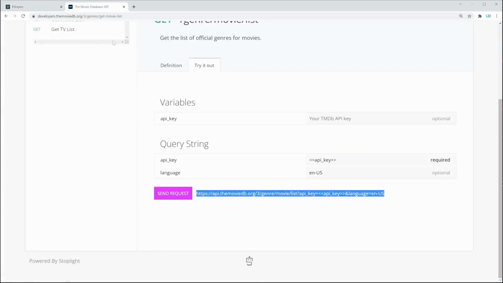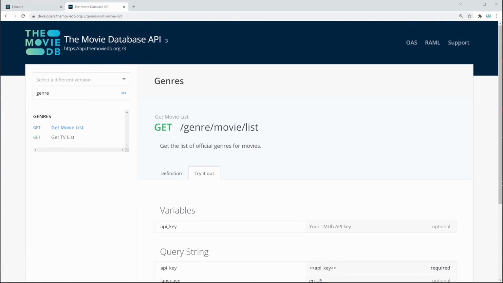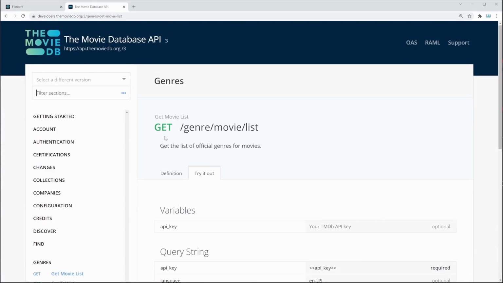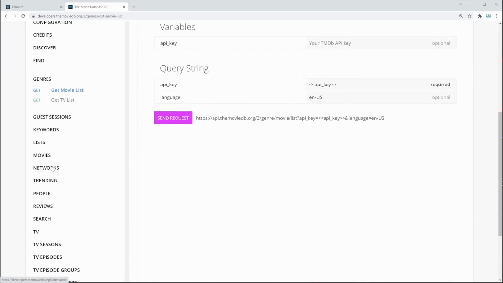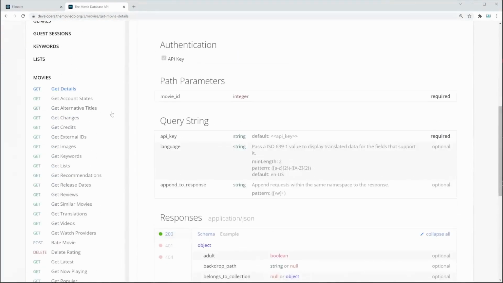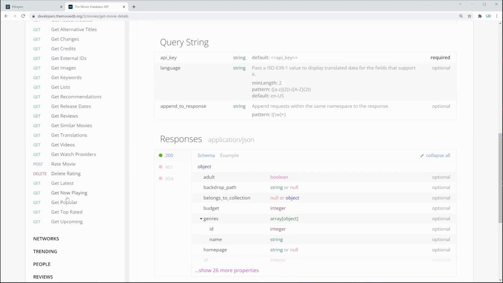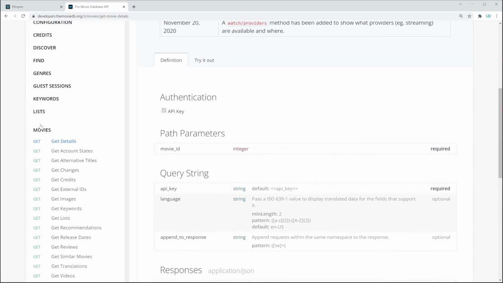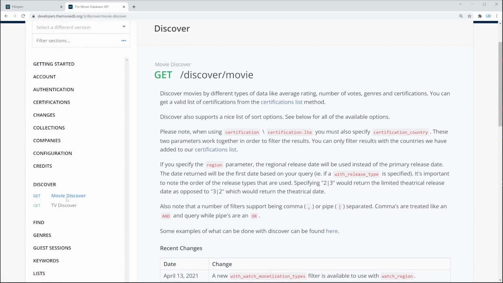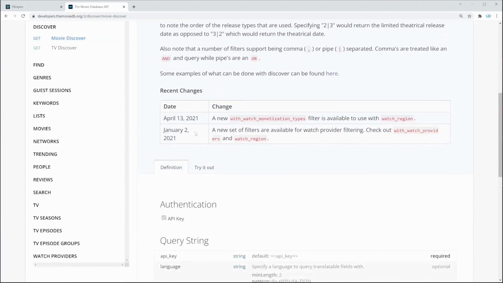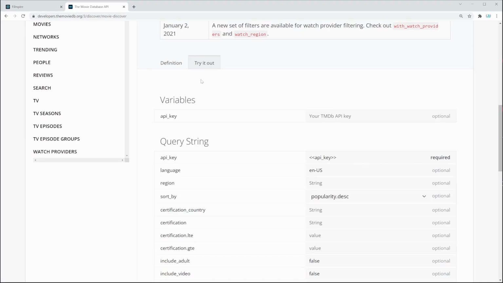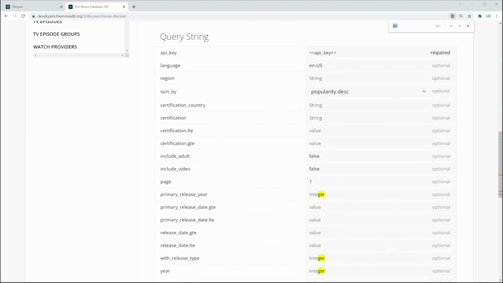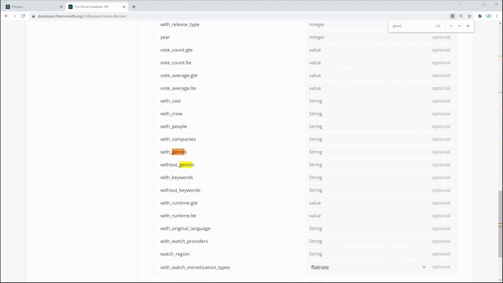Well, let's go to our documentation and see how we can get the movies for a specific genre. I'm gonna go to our movies right here, and there must be an endpoint to get movies for a specific genre. We can see here, get latest, get now playing, get popular, but genres are, I think, under discover. Yeah, we can go to discover and then movie discover, and in here we should be able to pass the genre. Let's see. I'm gonna search for genre, and there it is, with genres, which is a string.